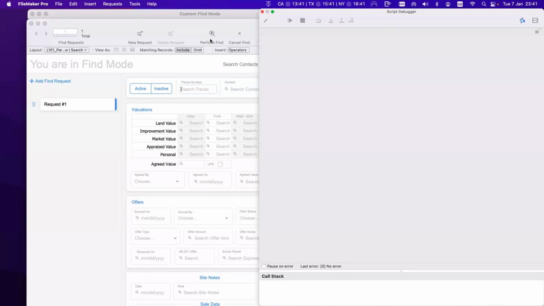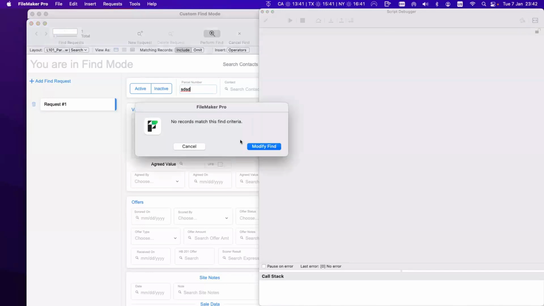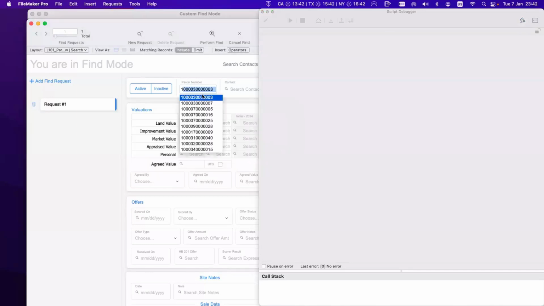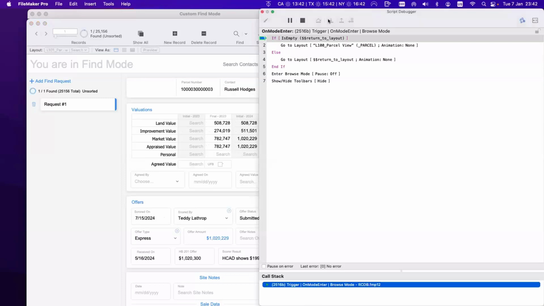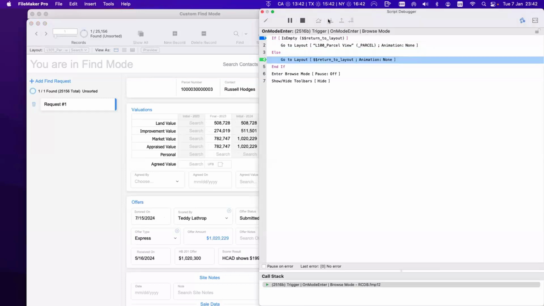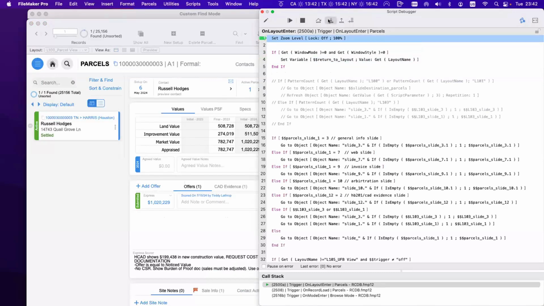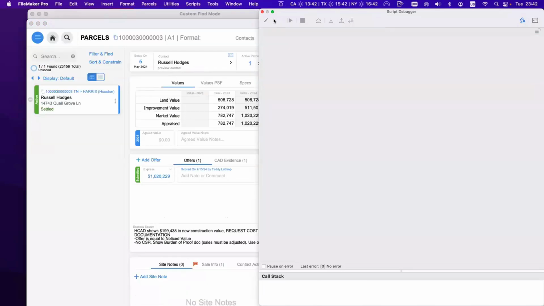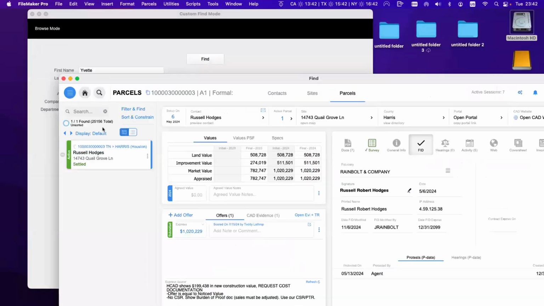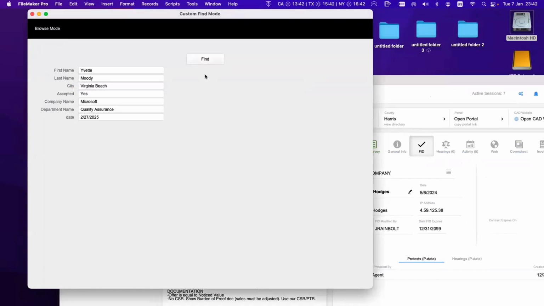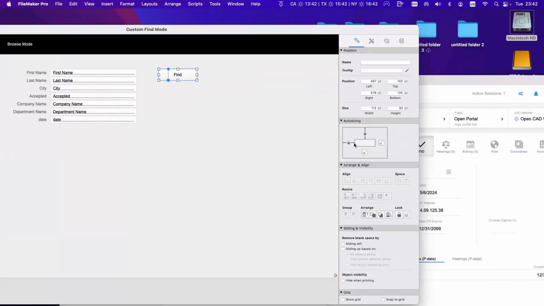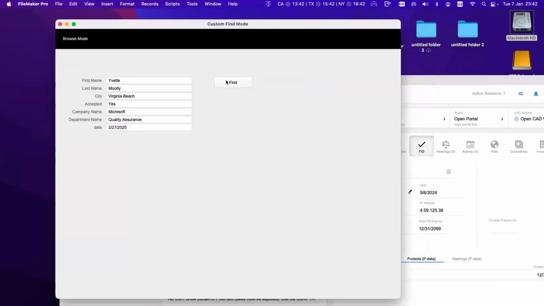Same here when I say perform find. I have some extra stuff: go to the layout I want to return to, then set some variable, and continue. But the button on the layout that goes to find mode needs to be only enter find mode. That's it. Don't trigger the script, because the script doesn't go to find mode.